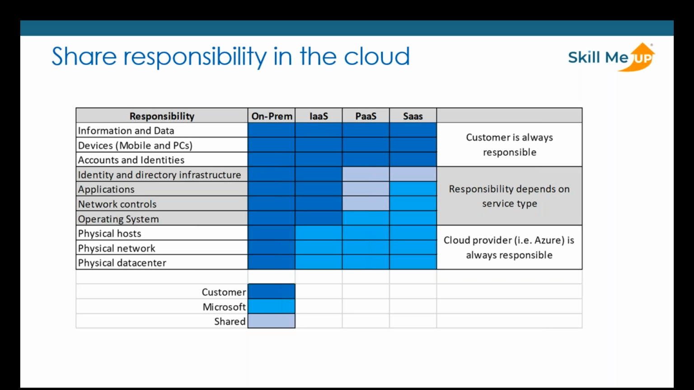Data responsibility, as you can see in the graphic, is the responsibility across all models as far as the organization is concerned. The customer is always responsible for setting up accounts and identities, setting up devices, as well as the information and data. So no matter what service you're consuming or what model of service you're consuming, you need to be cognizant that these are areas that you need to take into account as an organization.